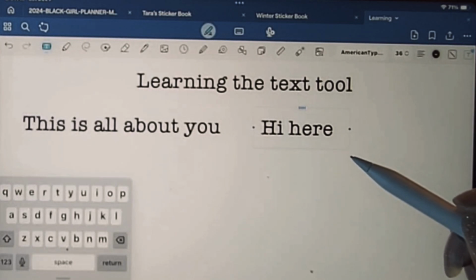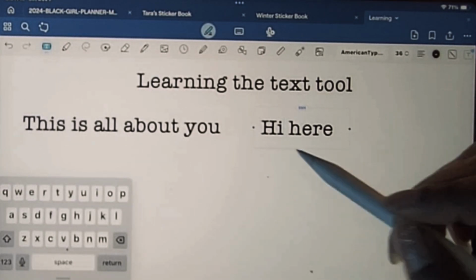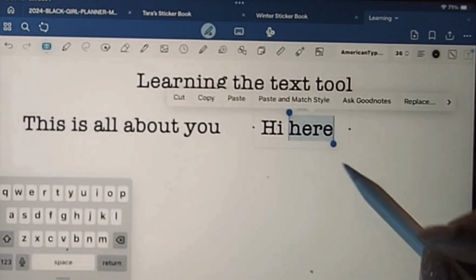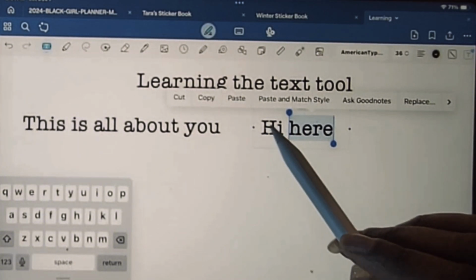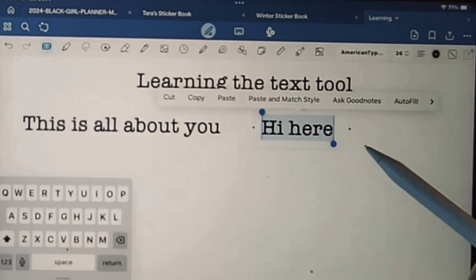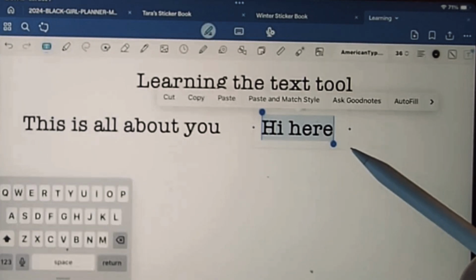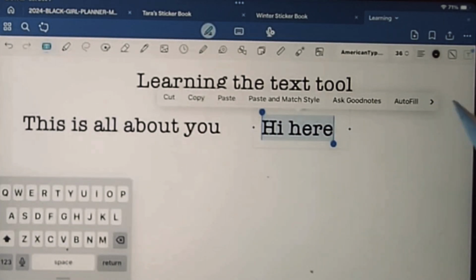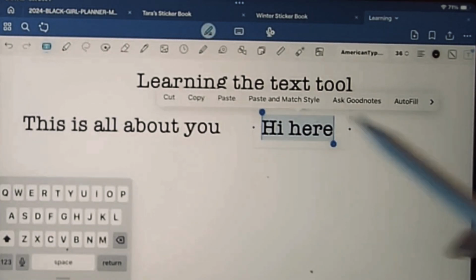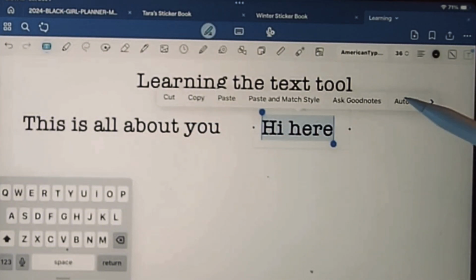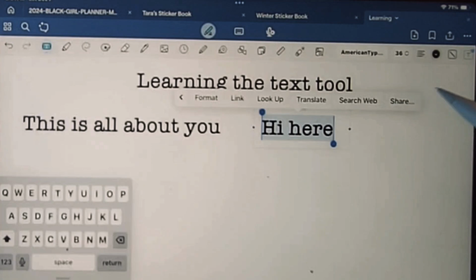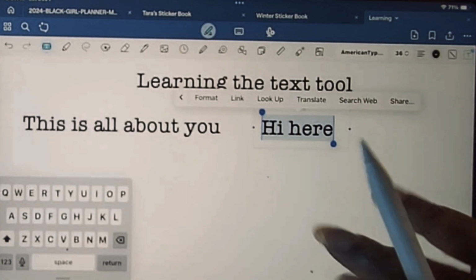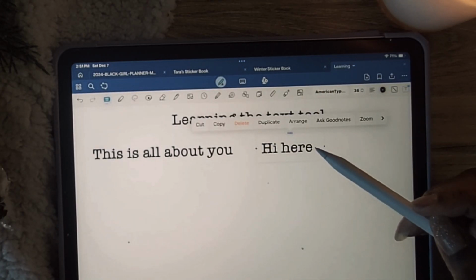And also another thing you can do is you can select. I would like it to say there actually. If you tap the word like I just did, it'll select the whole word, or you can draw a line through both words or just one word and it'll select all the words, and then you'll get these other different options for cutting, copy, paste, paste and match style, ask Goodnotes, and there are more: format, link, lookup, translate, web search, and share.